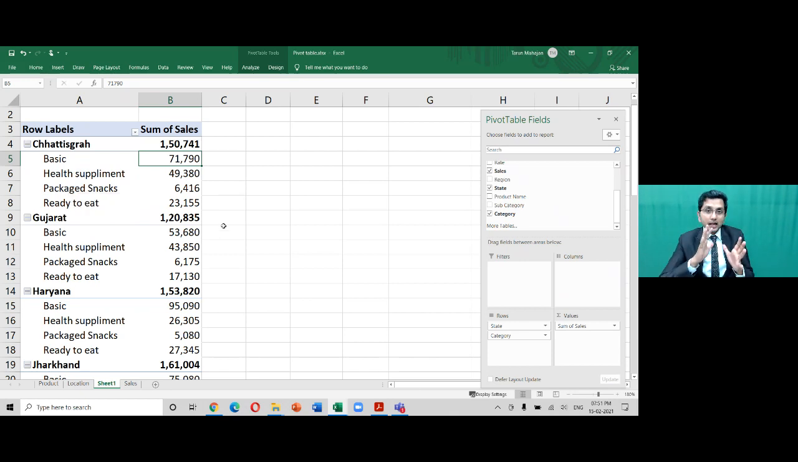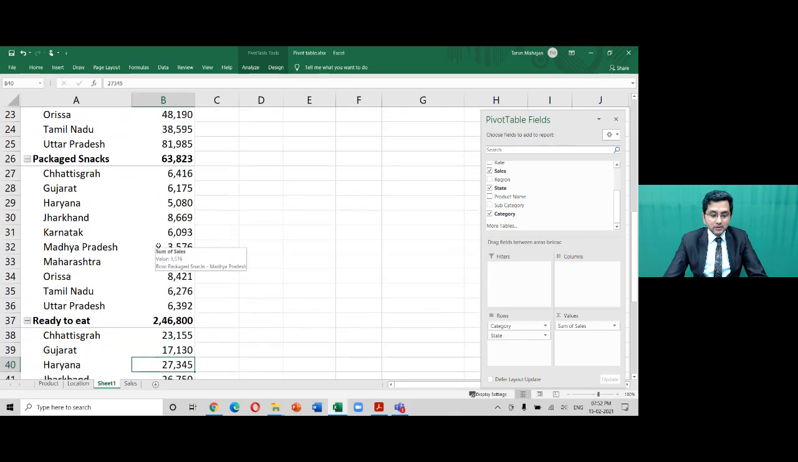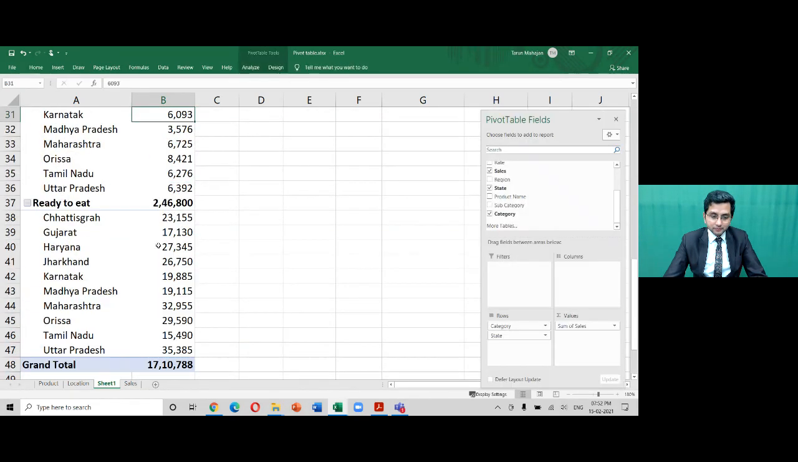No, sir. I don't want it like this. I want to have the product category and inside the product category, I want to have the state-wise breakup. So simply drag this state and put it down and release the button. So it will happen in reverse. Basic product Chhattisgarh, Gujarat, Haryana, health supplement also you can see it like this. And subtotals are also there.